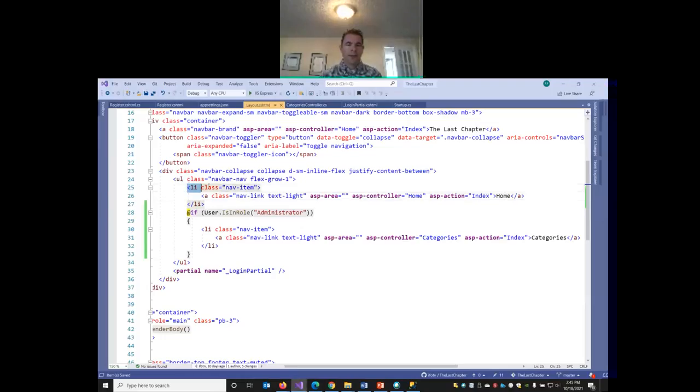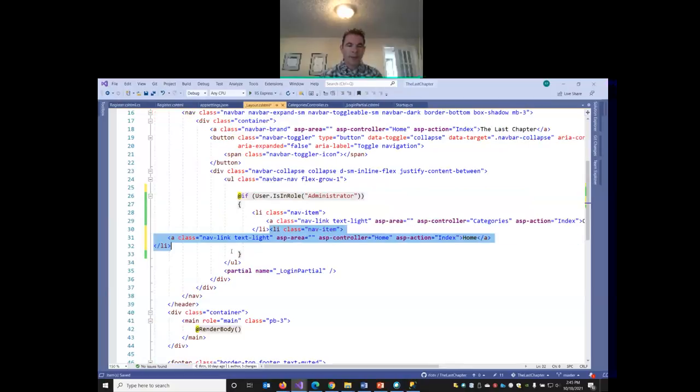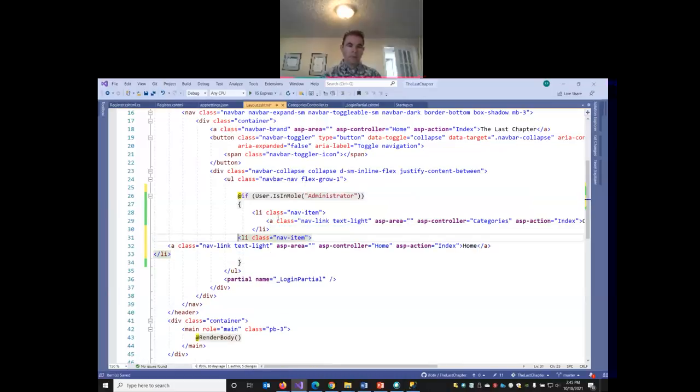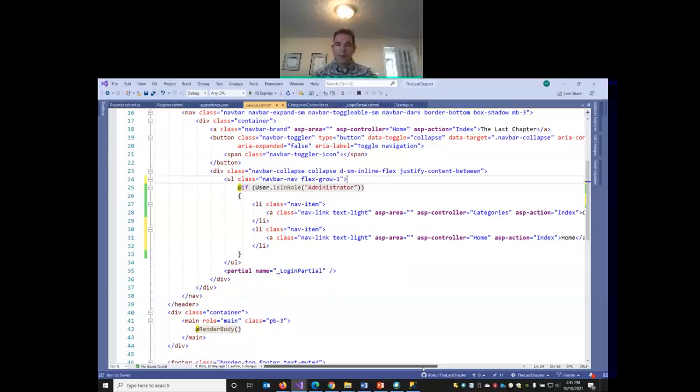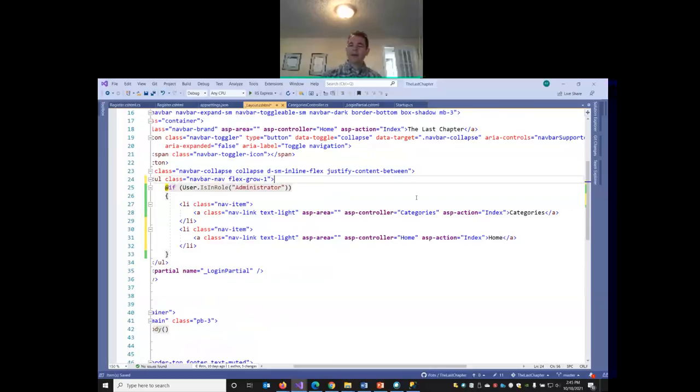I'm going to take the link that shows up on line 25 to 27. I'm going to drag it down here. So this link goes before the home link went before the categories link. Now we're going to put the categories link first. We're going to put the home link second, but I'm going to change the controller and the link text from home. I'm going to change the word home in both places to books.